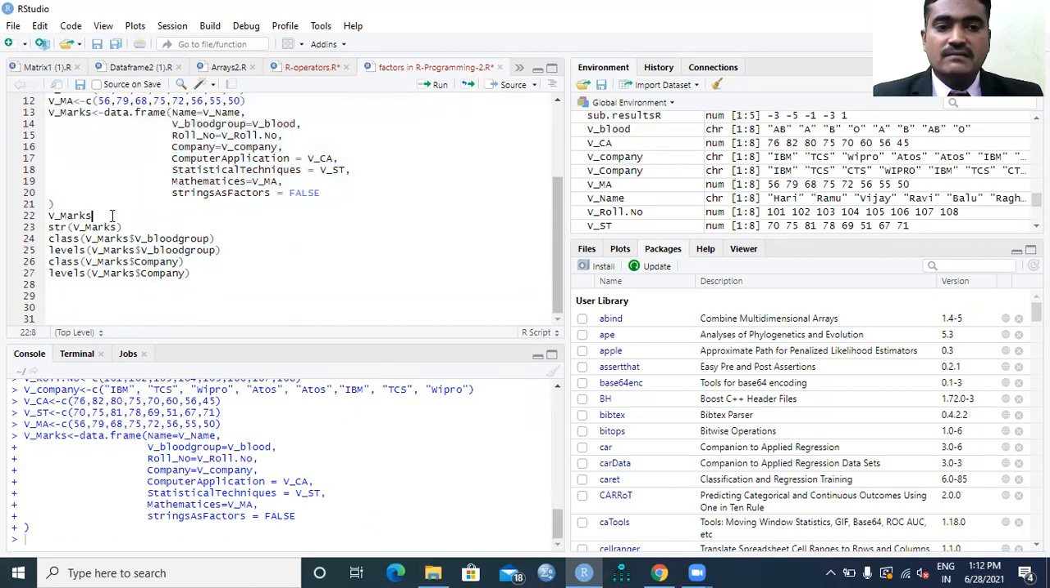Now this time what we have done is stringsAsFactors equal to FALSE. Earlier, stringsAsFactors equal to TRUE, in the sense that the character variables were treated as factors. Now stringsAsFactors equal to FALSE means the string variables will be treated as character. Now we will see.